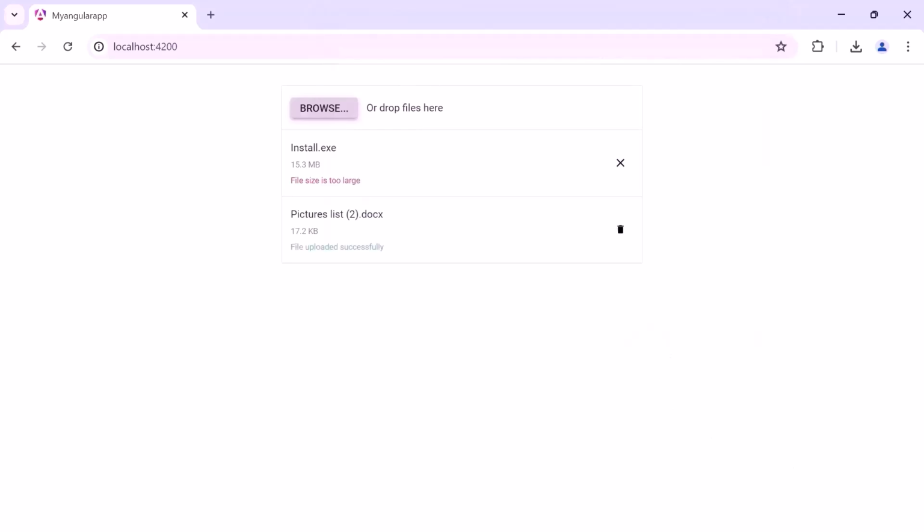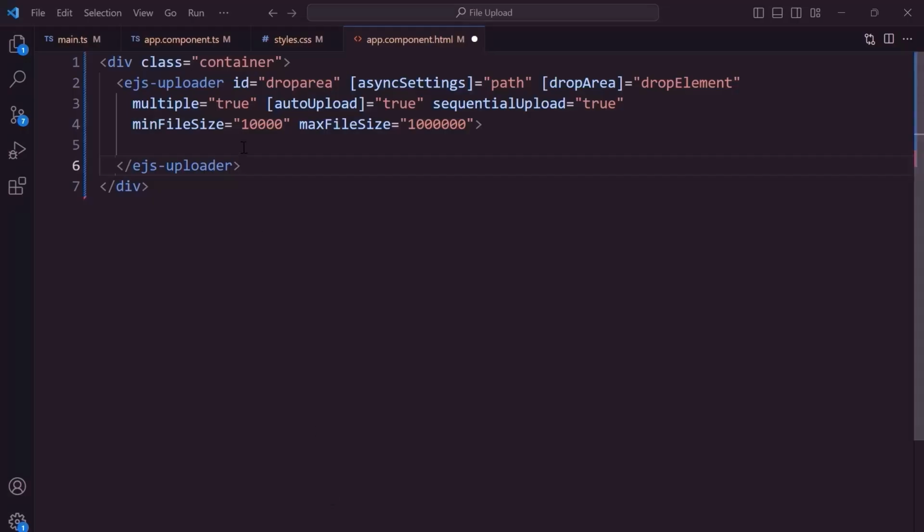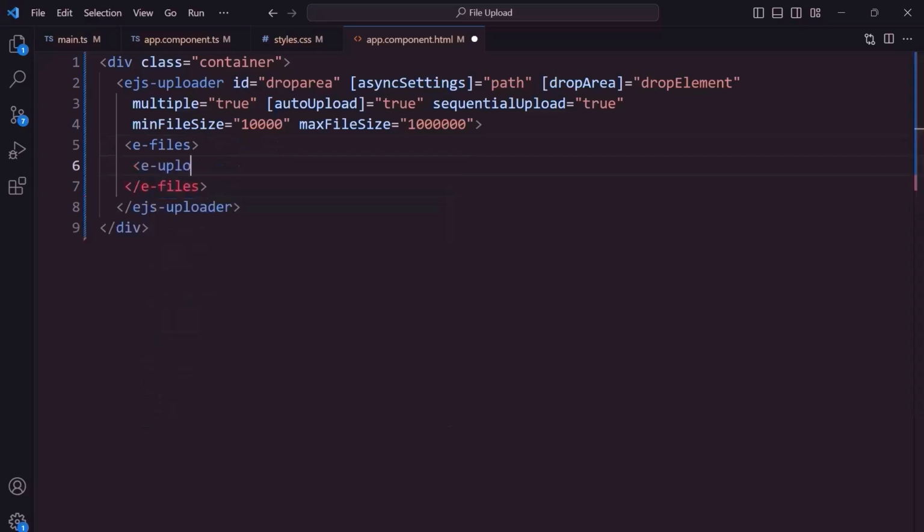Finally, I will show you how to preload uploaded files in the server. The preloaded files are helpful to view and remove the list of files from the server. I add the e-Files tag inside the JSUploader tag. You can add n number of files to it. Now I plan to add 3 files, so I add e-Uploaded files tags.